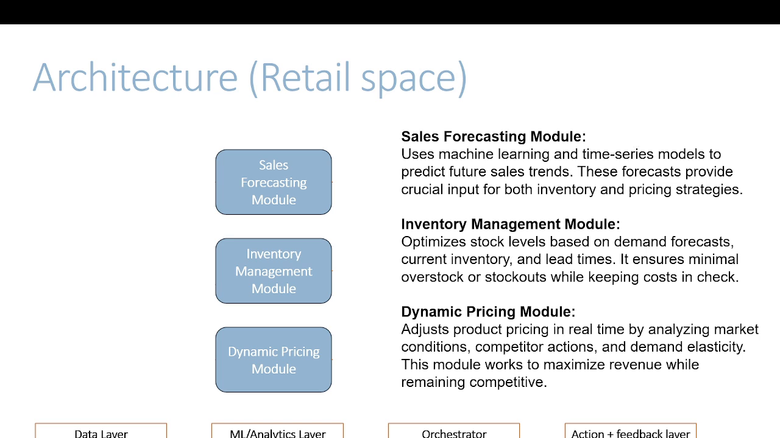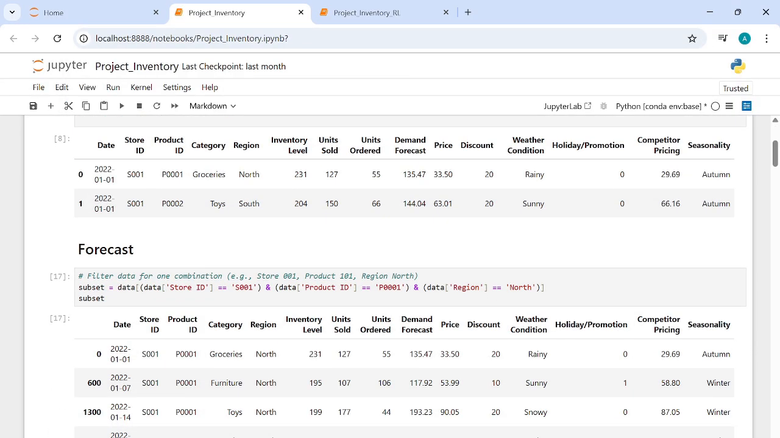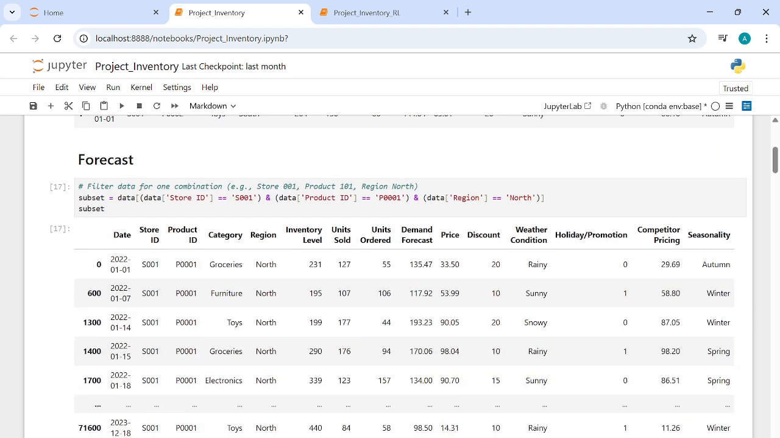Three scripts to work on. The first will obviously be the inventory management because that forms the base, and then upon which we will work on sales forecasting and dynamic pricing. Let's look at the very simple codes that we have currently.